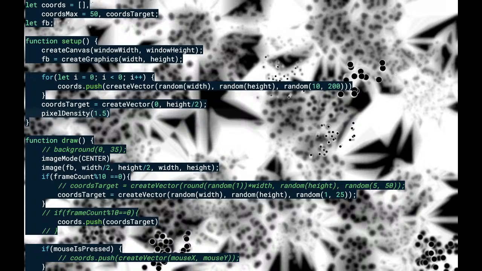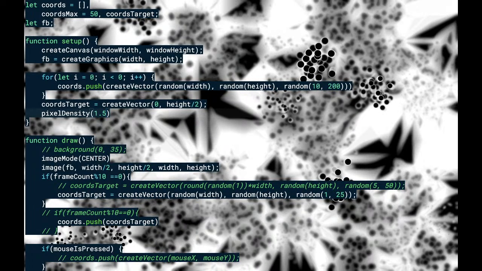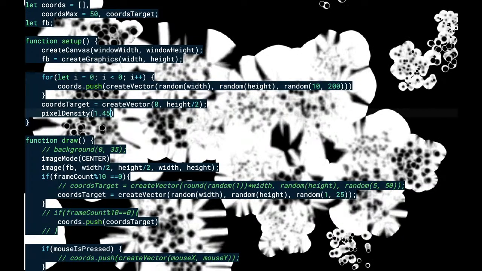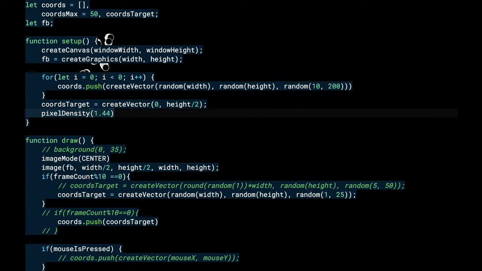So we should try 1.35 and see what are these spots in the middle like. No, 1.45 would be in the middle. There's something about 1.4. 1.44. 1.43.